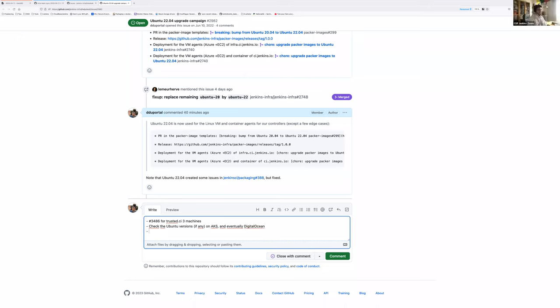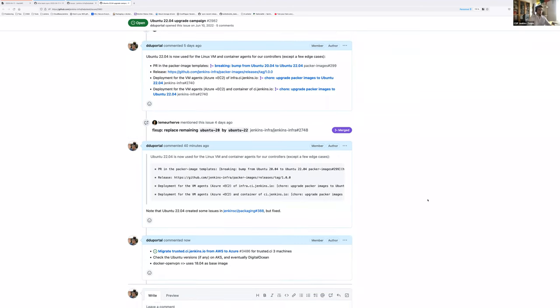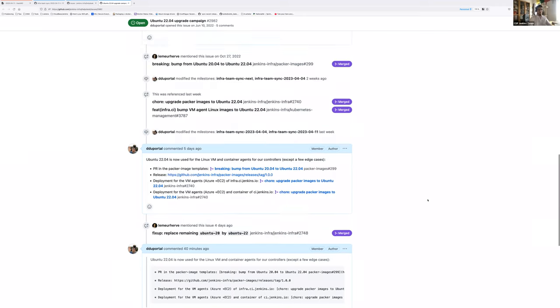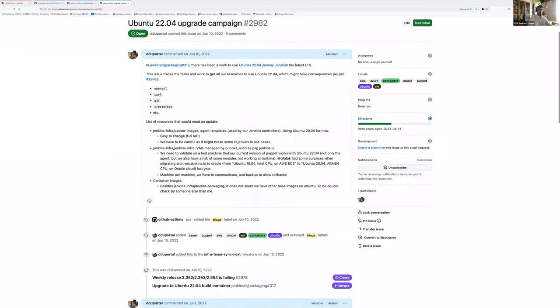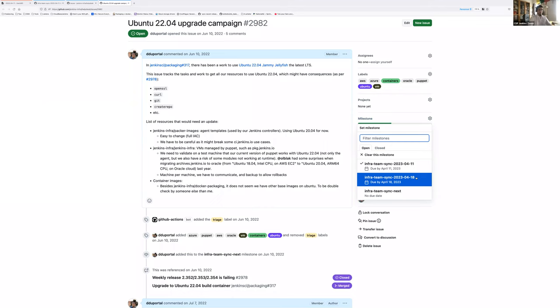And eventually docker-openvpn. I'm sure this one uses it as base image. So these are the three next steps for this issue. Is that okay for you? We don't have to finish these three subtasks for the upcoming milestone, but the goal is to do a little bit every milestone. So I'm adding the new milestone unless someone objects.